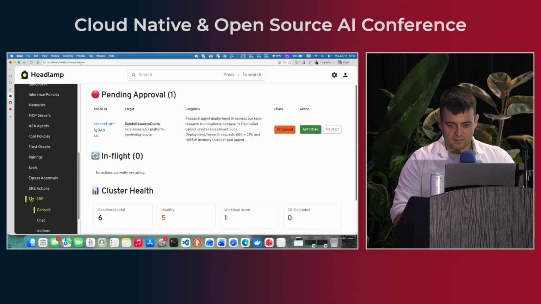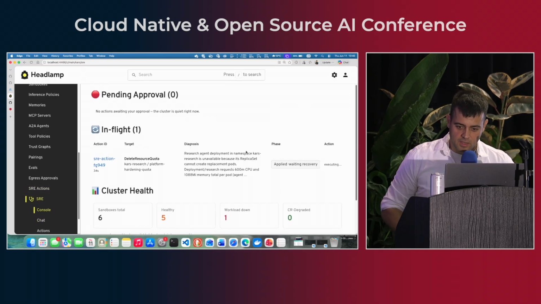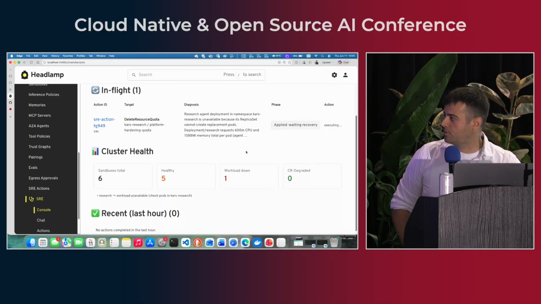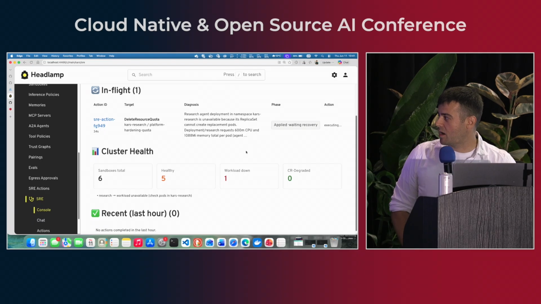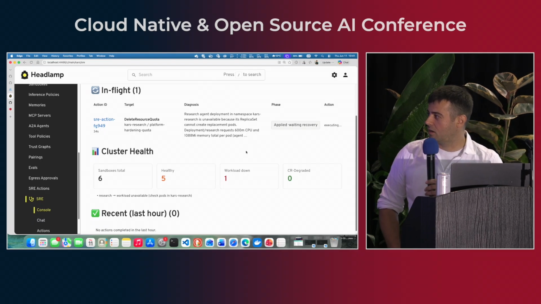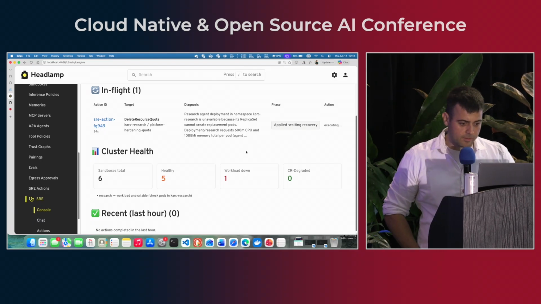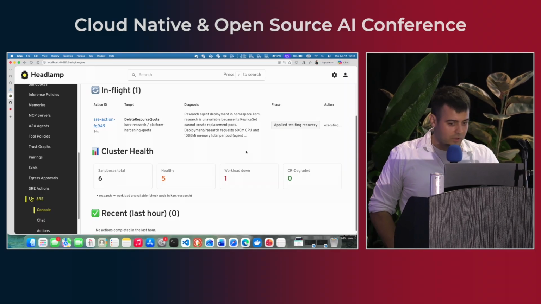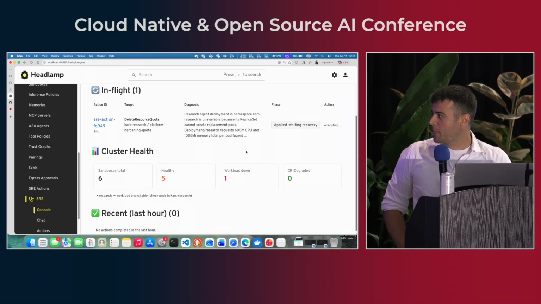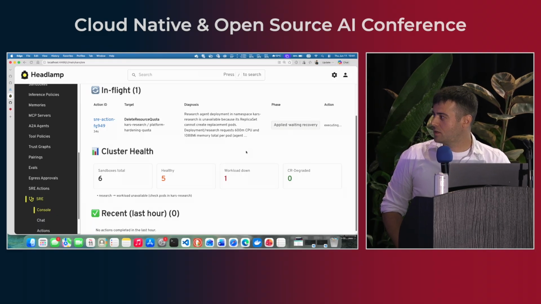So if you go back and say, okay, I'm going to approve this fix, it's going to wait for the recovery. And once the controller sees the signal of the reconciliation after the fix was applied, our research agent will come back to normal. It typically takes a couple of seconds, hopefully. I'm not sure how we are going on. We are okay. So that should do the job.